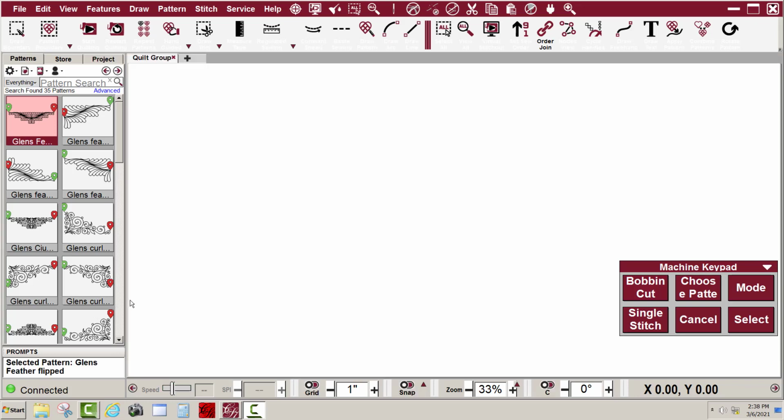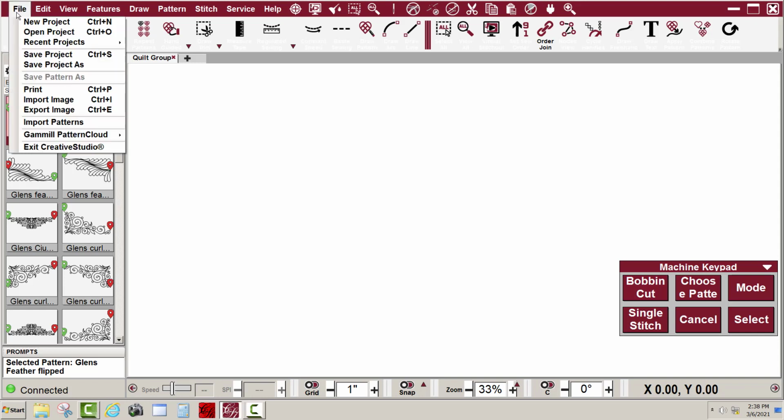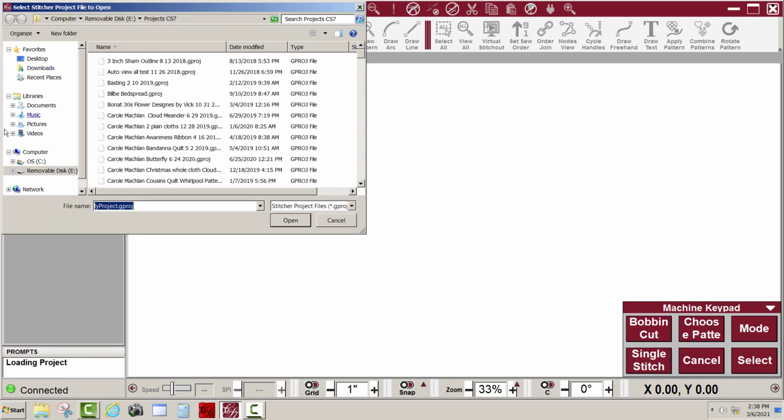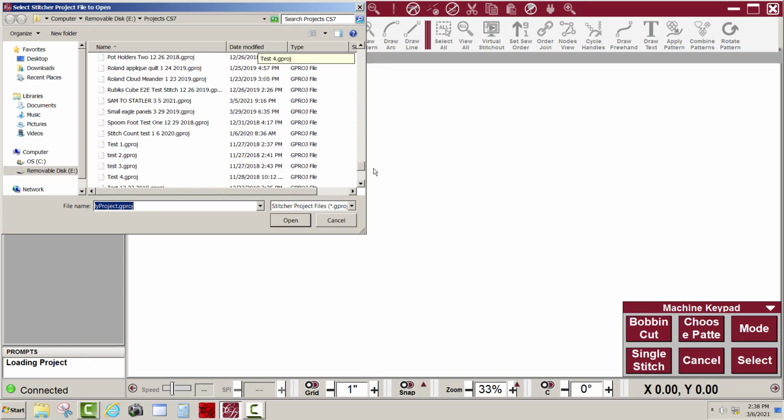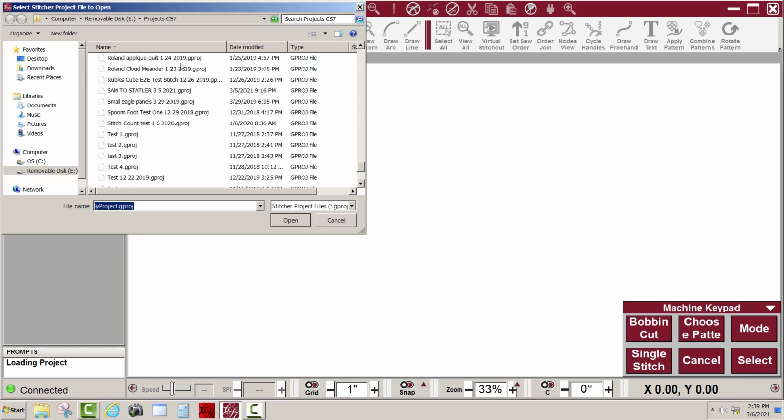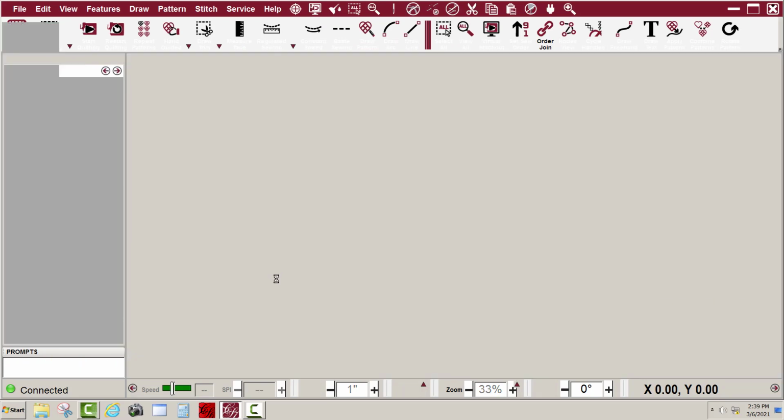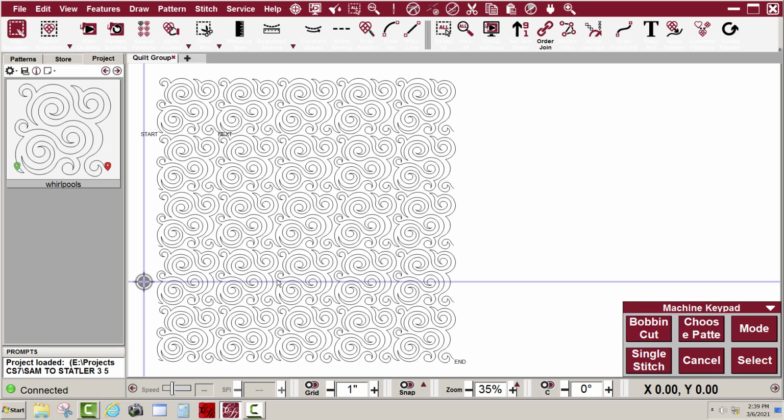CS7 is now open, and what I'm going to do is go and get that file that I did in SAM, the SAM to Statler in CS7, standalone. Open project. It's on my USB E drive, and I should be able to go down and find it. It's SAM to Statler. Okay, here's my SAM to Statler project. Select it, open it, and it should open up in Creative Studio, and it did.